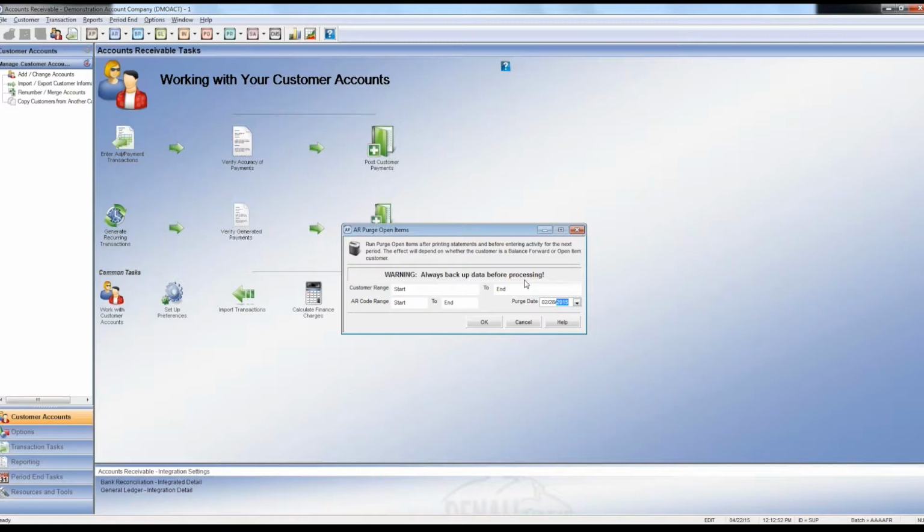Now the items will still be in the history, so there's no problem there. We just need to get rid of them out of the open items table, so they're not going to show up on the statement. So your monthly statements don't just keep getting bigger and bigger every month. It's only going to show the current month's activity on each statement.